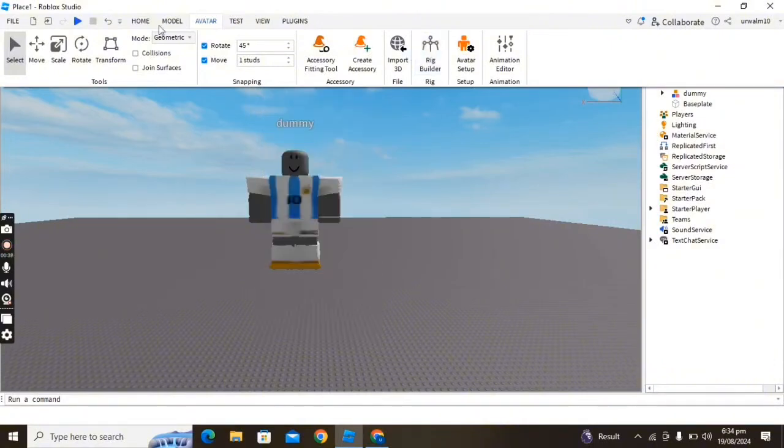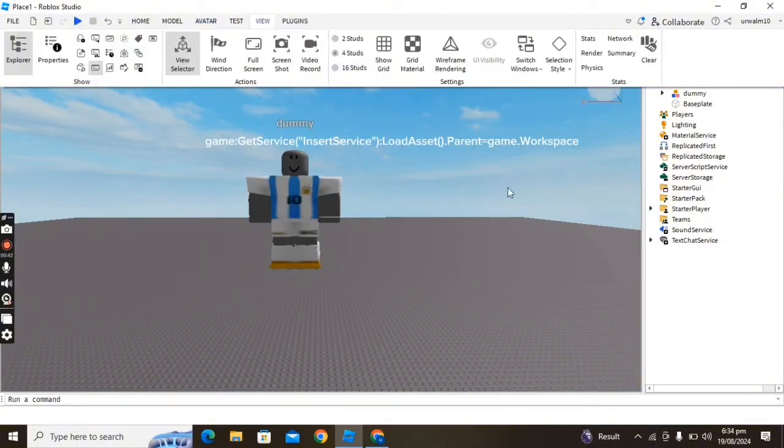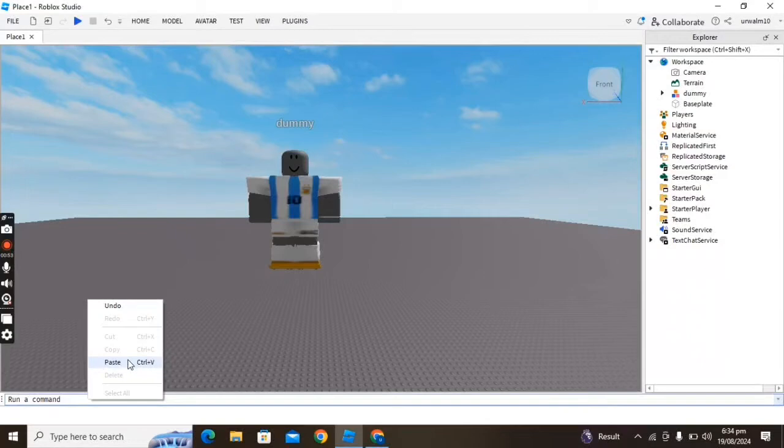So back on the video, you can see the script right here. It's a very important script. Without the script, you can't add accessories. So copy the script and paste it here as a command.